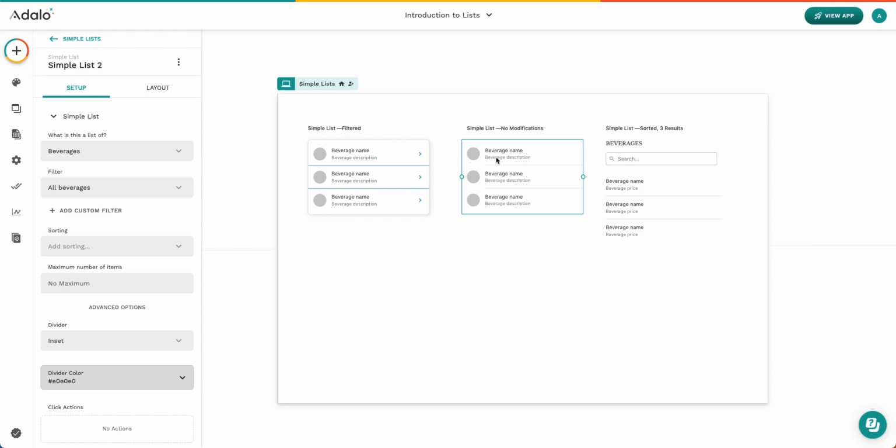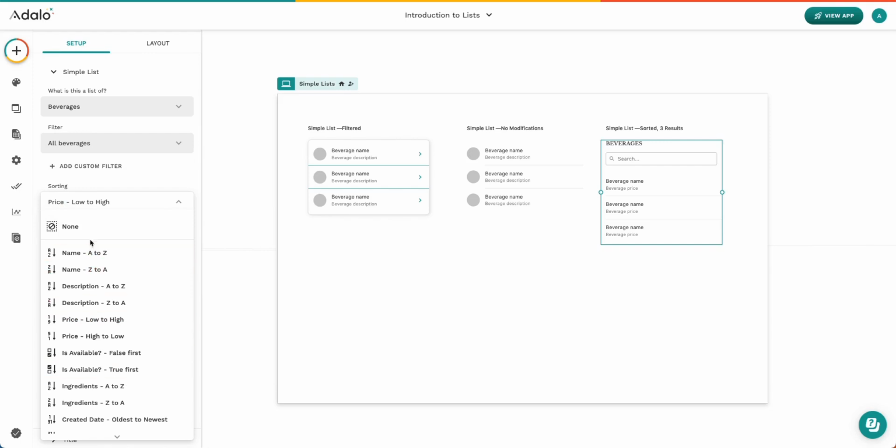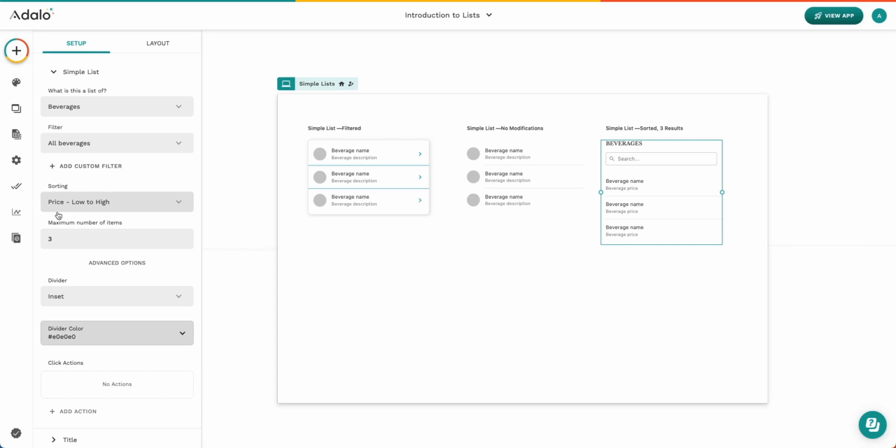Right here, this is your simple list if you just drag it out from our component area and don't make any changes to that. So when we go ahead and view the app, I'll show you exactly what that's going to look like. Here is a simple list. I sorted this by the beverage price, so you're going to see that. And I also made it so that the maximum number of items that can show inside this list is 3. The way that you control that is over here, you can see my sorting. I sorted by one of the properties in my database, low to high price. And then I also chose a maximum number of list items to be 3 right here.